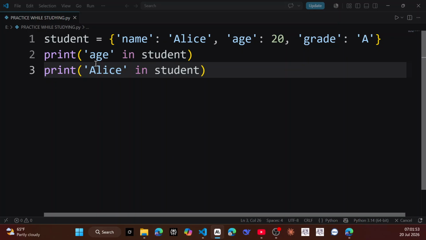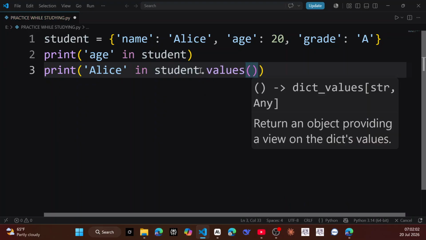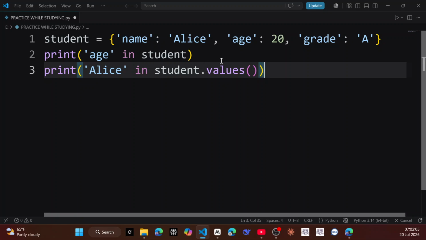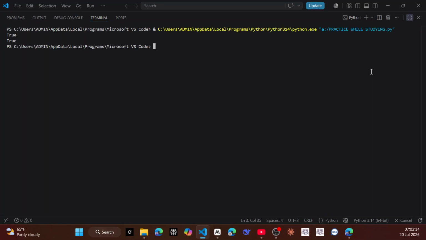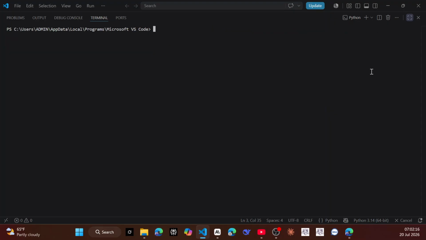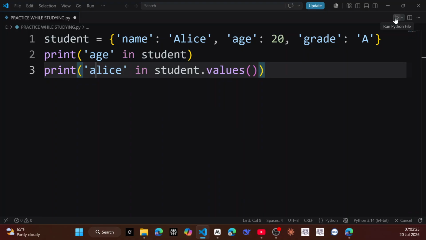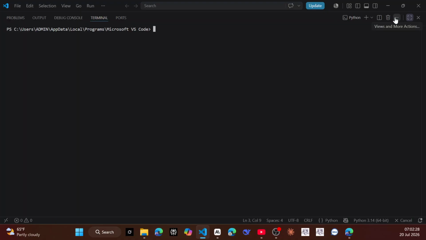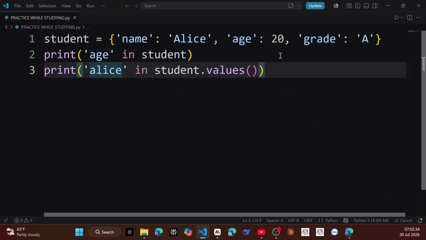For example, if we wanted to check Alice in student using the values method, we shall have it as true, because if we don't specify anything, it will always check for the keys. So here it will give us a true because Alice really exists. But what if we use a small letter a? Would that Alice really exist? Let's try to see whether Python is case sensitive. So it is false, because Python is case sensitive.